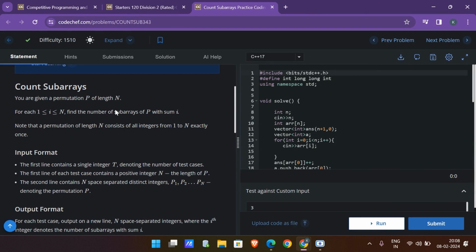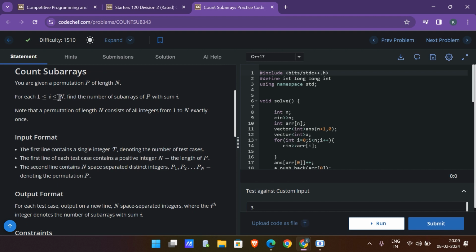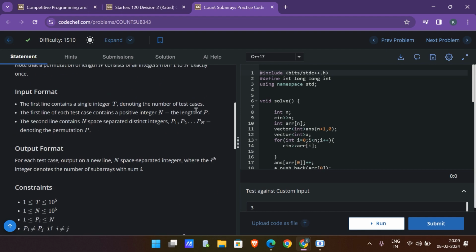Let's solve the question Count Subarrays. In the question, you'll be given a permutation P of length n, and for each i, find the number of subarrays of P with that i. The permutation of length n consists of all the distinct integers from 1 to n, which are exactly the ones present in the permutation.